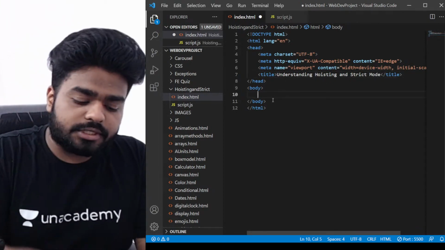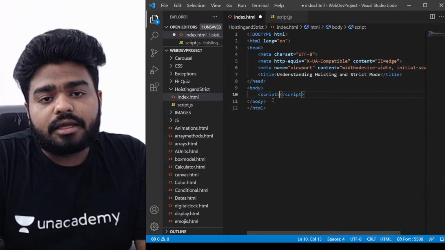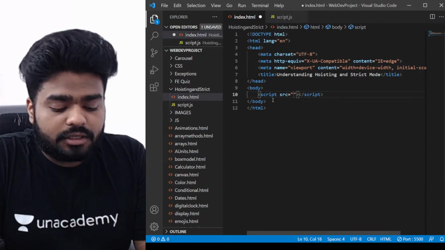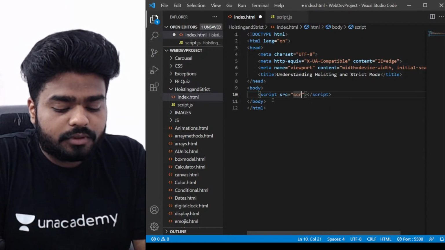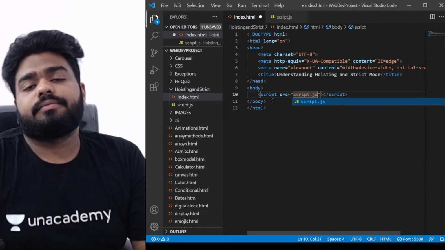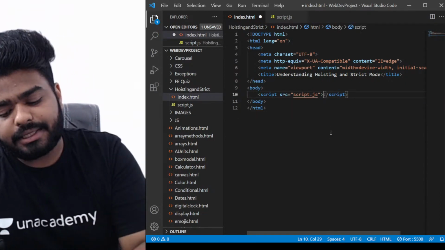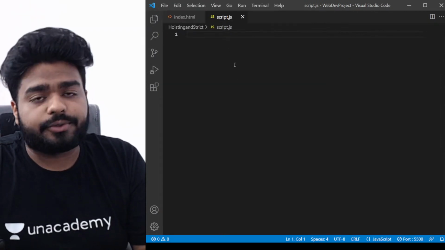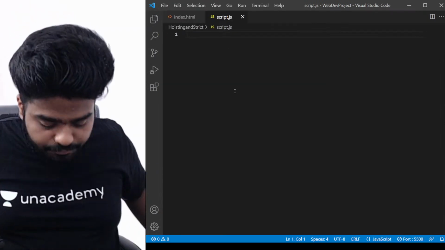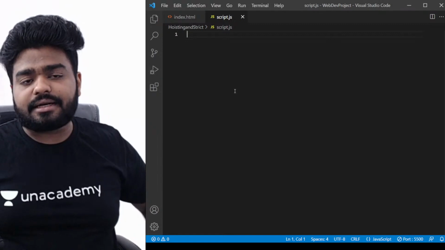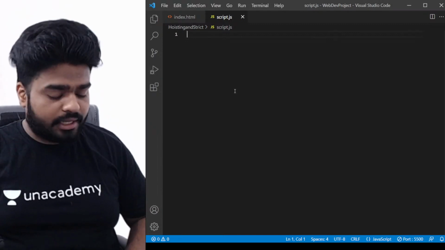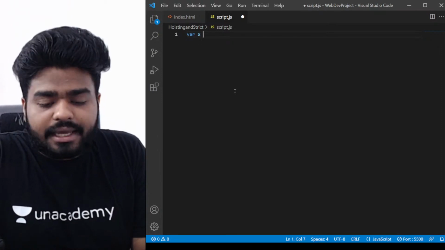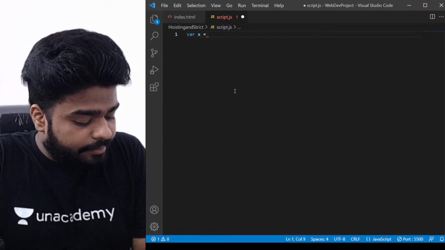Here in the body I'm just going to write a script tag in which I'm going to put src equal to script.js. Okay, so all the JavaScript code will be in my script.js. That's where we are going to write the code. Now, to understand hoisting, we need to first understand one basic example. So what I'm going to do here is take a variable. Let's say x itself, and I'm just going to print.